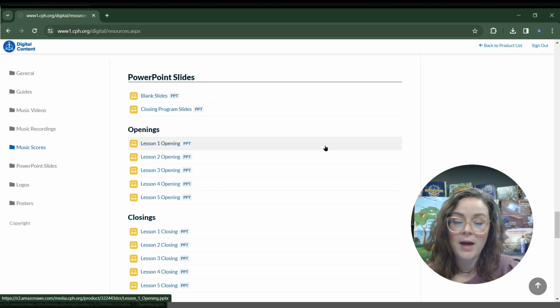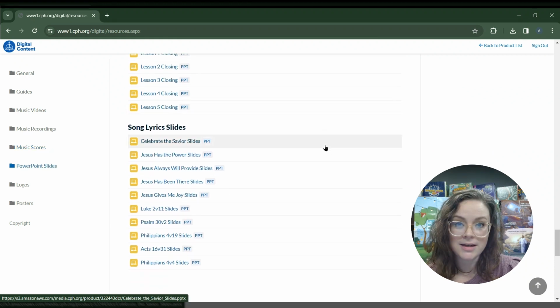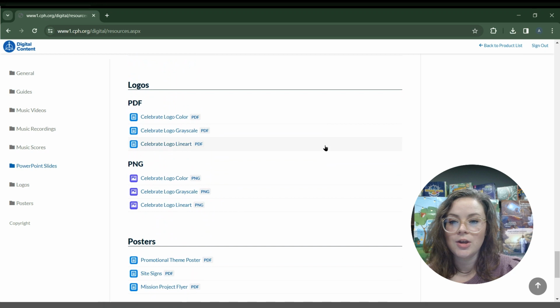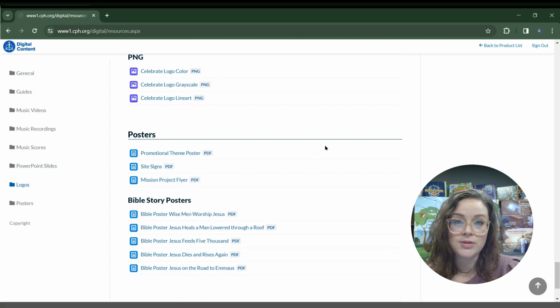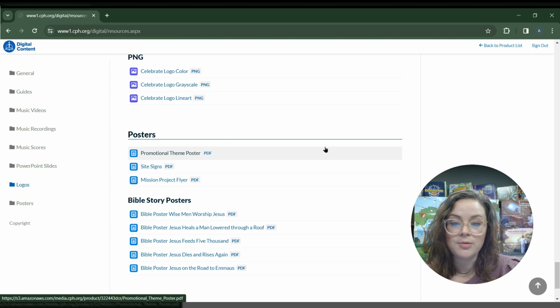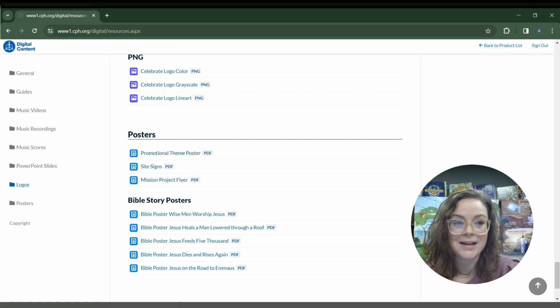along with a variety of PowerPoint slides for you to use, such as the lesson opening and closing slides and your song lyric slides. You can also find downloads for the logo for Celebrate the Savior and also posters for promotion, your site signs, and also your Bible story posters. So as you can see, there's a lot of content in here for you to access.